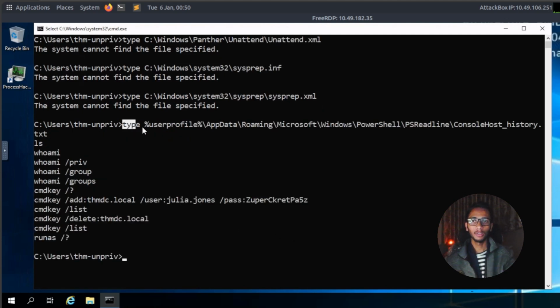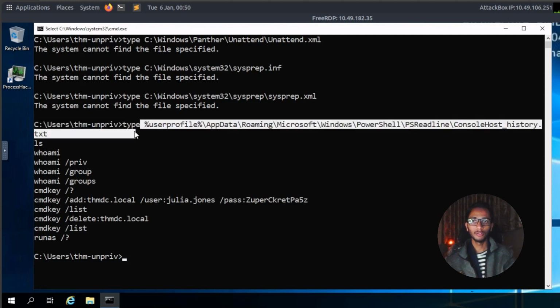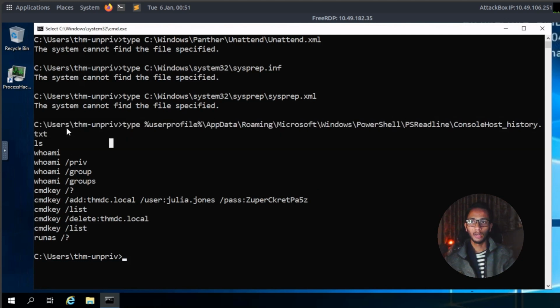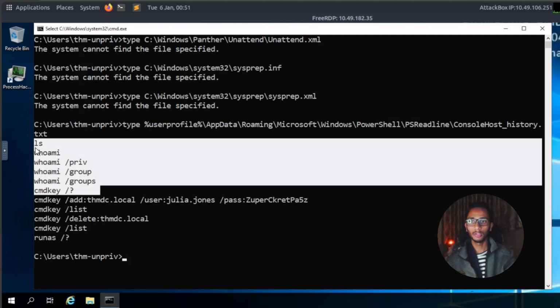Right here, as you can see, I have used this specific command, and this is just a direct way to read out the content of the history file. I actually showed two methods for finding the history in the previous video, so you should check that out. Now, these are all of the commands that I have specifically used in PowerShell. First we typed the ls command, then second is whoami, then we typed a bunch of other commands.